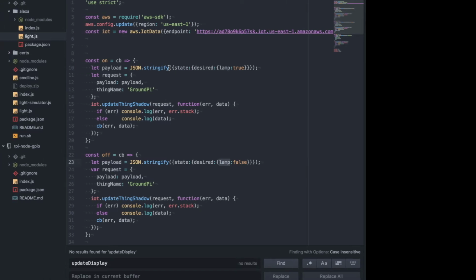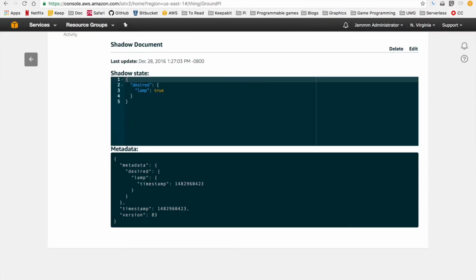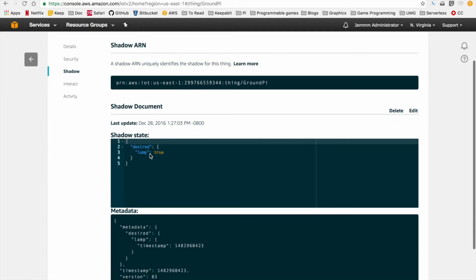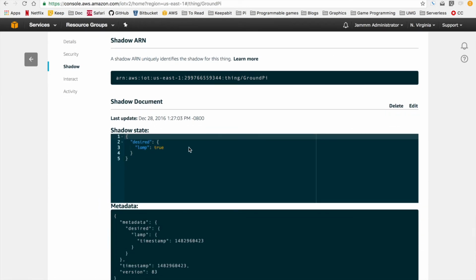Let's go over to the IoT console. So in this IoT console, we can go over to our shadow device. You can see the shadow state says that the lamp is currently true. But if I say, Alexa, tell PyThing to turn the light off. Light is off. You can see that it turns it to false. If I say, Alexa, tell PyThing to turn the light on. Light is lit. It lights the lamp by setting this state to true.